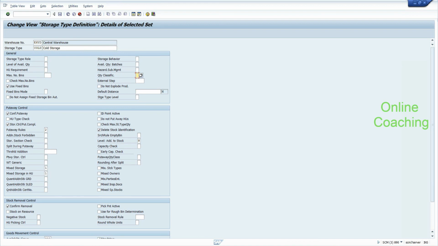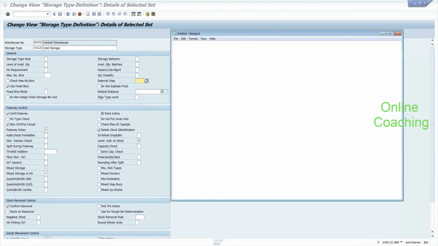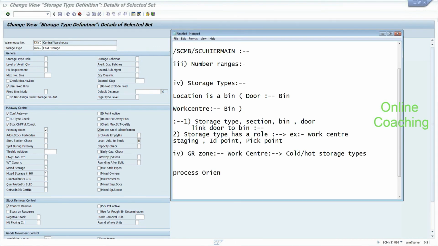There is something called the external step. This is very important for the process oriented storage control. What is the process oriented storage control? Does anybody remember, we discussed this in the EWM overview?